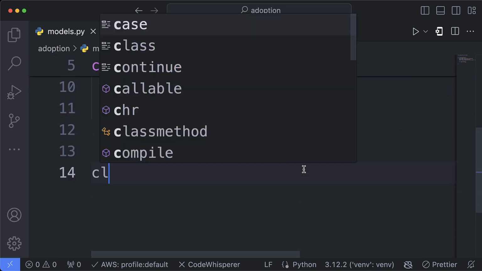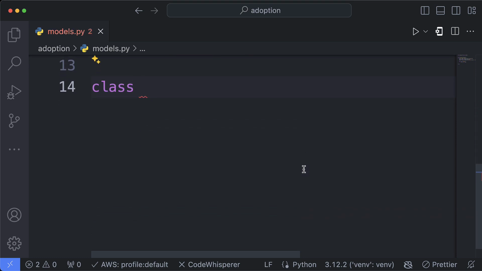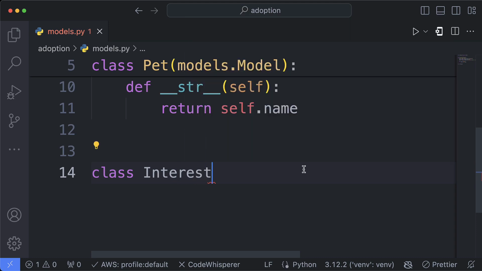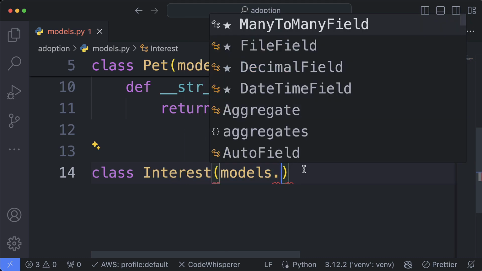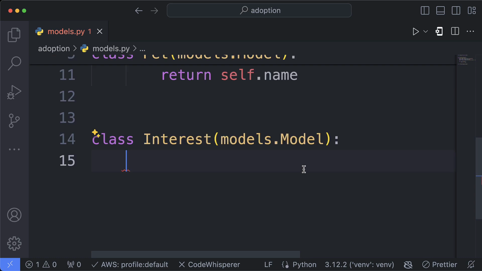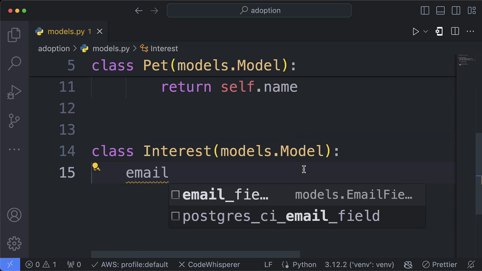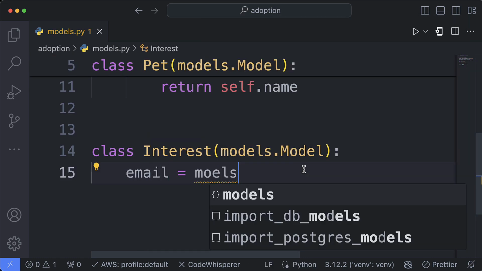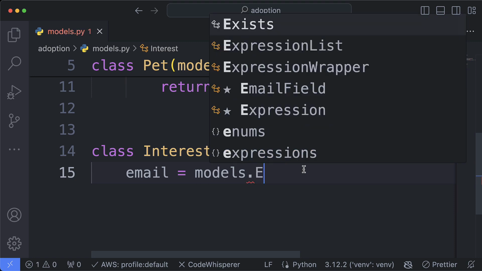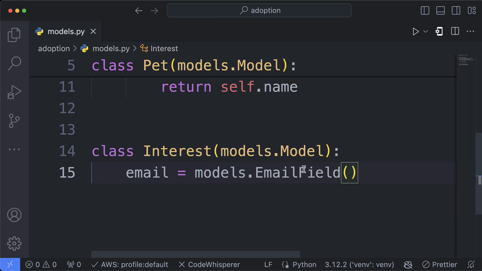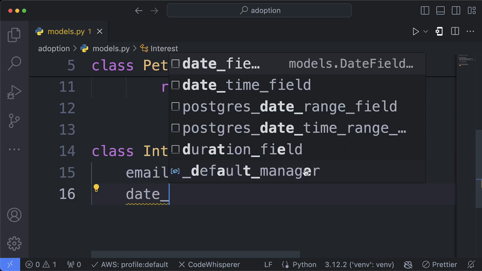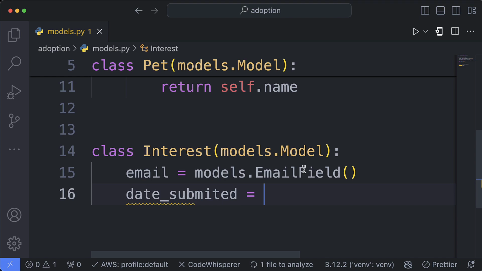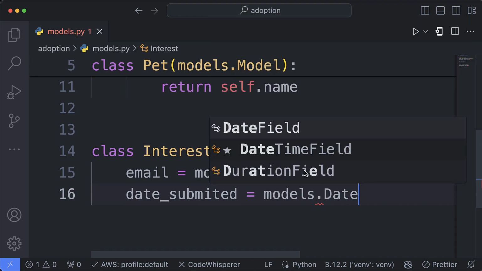So I'm going to create a new model here. Say class, because it is indeed a Python class. I'm going to call this Interest and do the same thing. It inherits from models.Model, and we want to add a field called email, so I'm going to say models dot and get a field, EmailField. Look at that. It even has an email field for us. And then I'm going to add a date submitted. So date_submitted, and this is going to be models.DateTimeField.